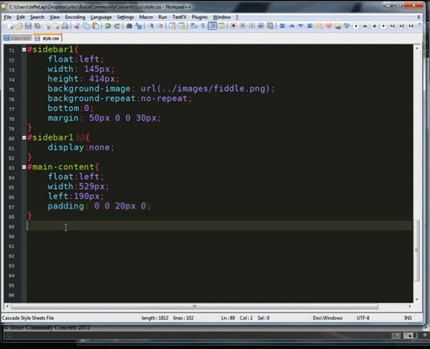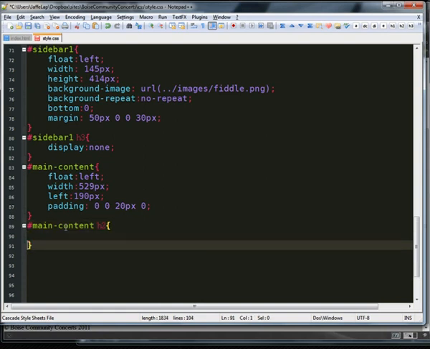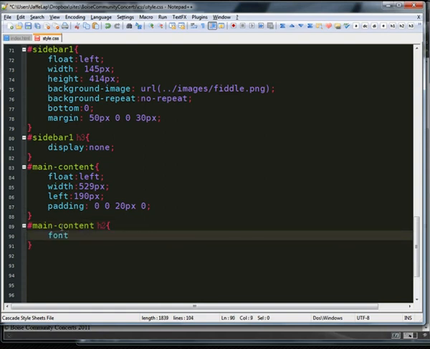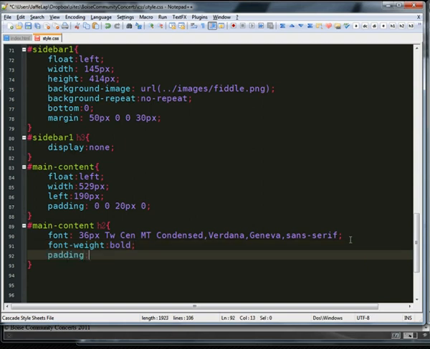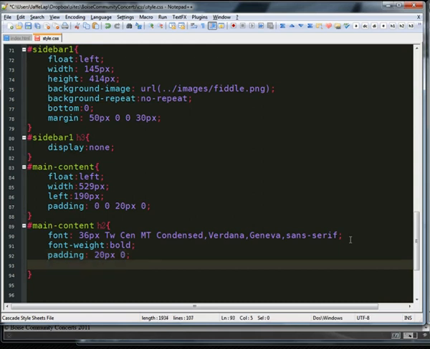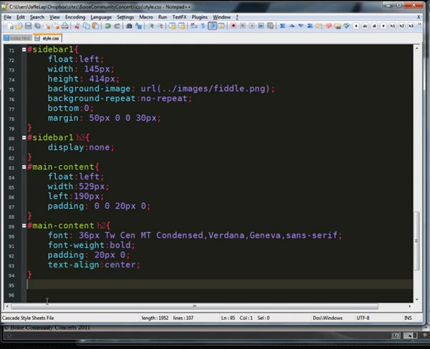And then we're going to grab this main content H2 tag, which is the title of the main content, and we're going to give it a font. 36 pixels is the size, and then we are going to make it bold, so we use the font weight, if I could spell here, bold, and let's give it some padding. So we want 20 pixels top and bottom, 0 pixels left and right. And then we're going to align the text to the center. So let's see what we've got now.